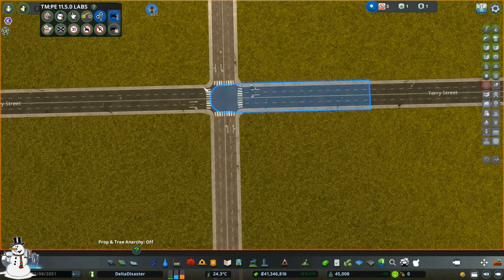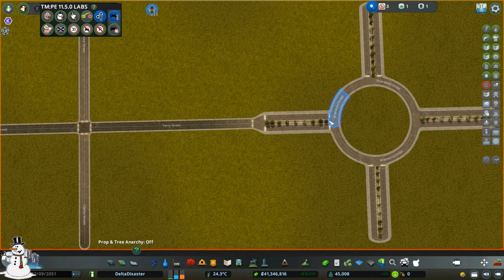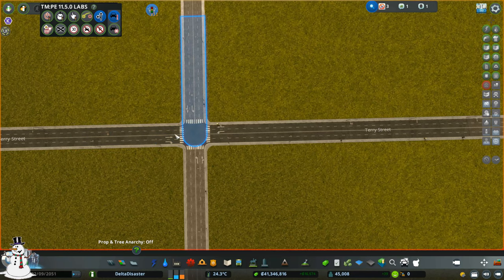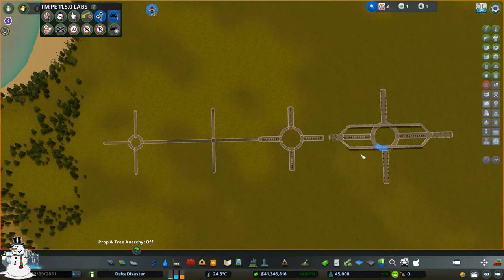So in this case, you prevent these guys from turning to the left, and they will go straight onto the roundabout, turn around and come back here. Because left-turning traffic is always causing a mess. It's always causing a mess. I mean, that's a fact.